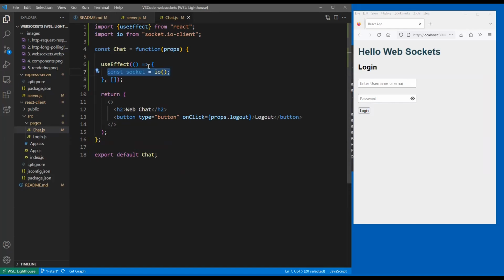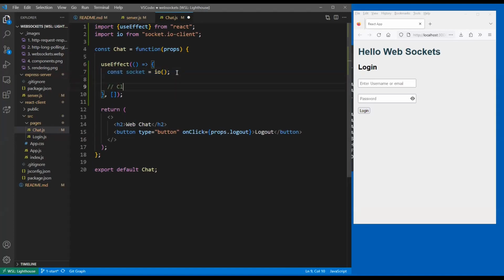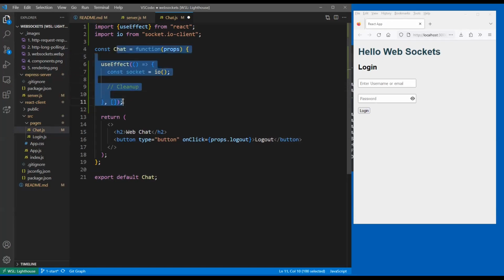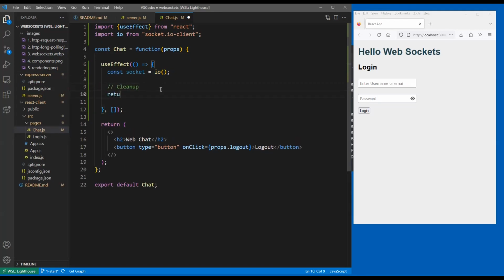We create a new one. Now we have 2 or 3 or 4. We need to clean up after ourselves. And when this component is unmounted or destroyed or goes out of scope, we need to make sure that connection disappears. And we know we do that by doing what? We return from useEffect, return a function.